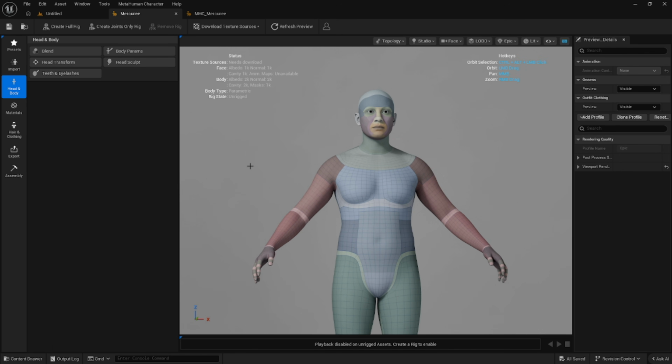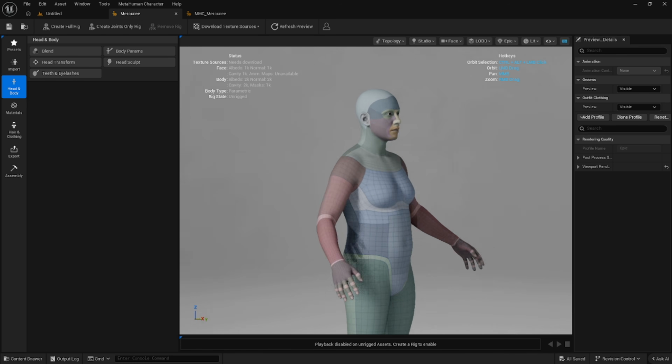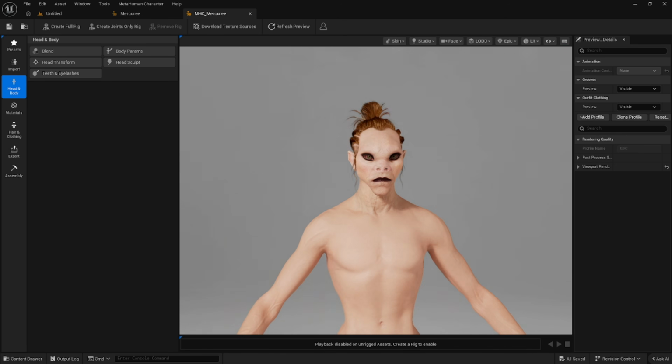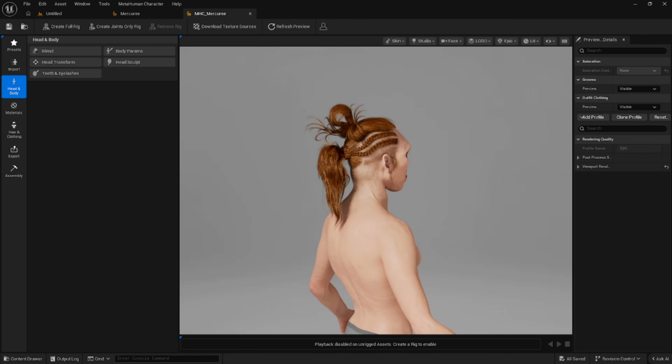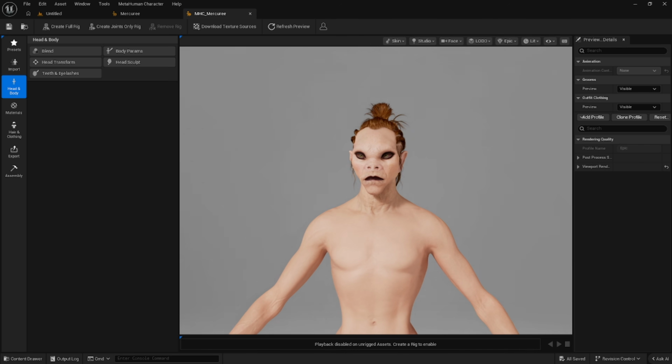Hello and welcome. Today I'm going to show you how you can take this character here and turn it into this character here using assets from Unreal Engine that are free and their new retopology system for combined mesh sources. So let's get started.